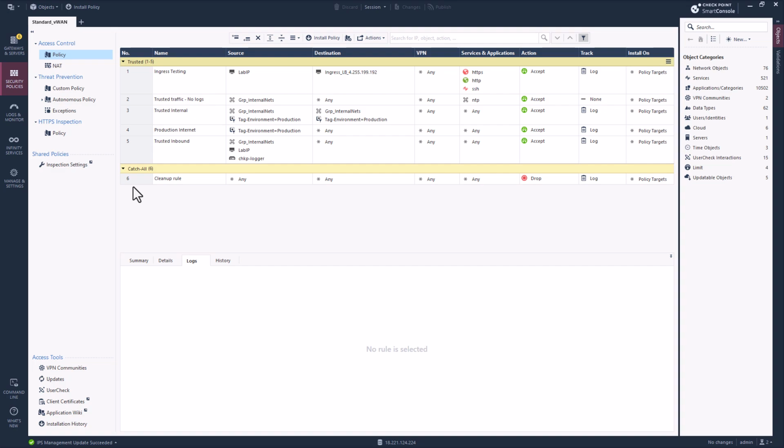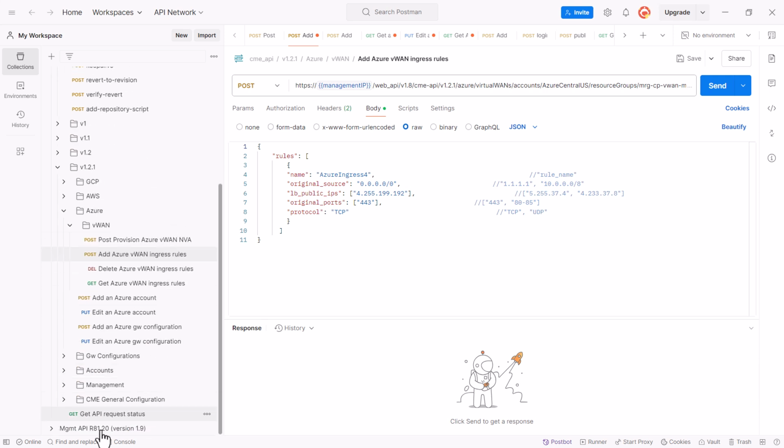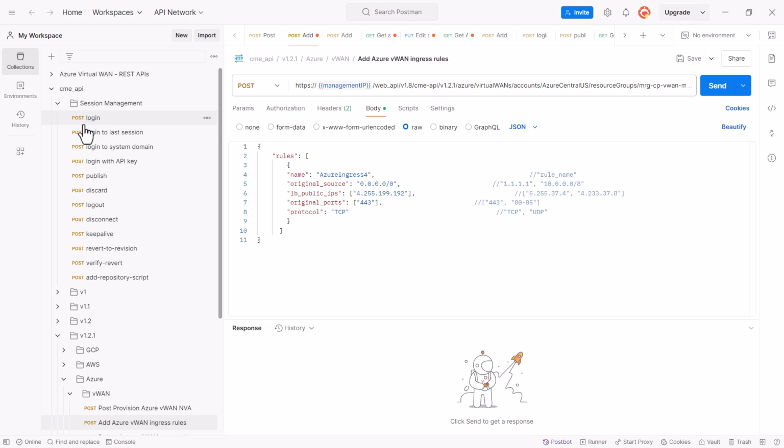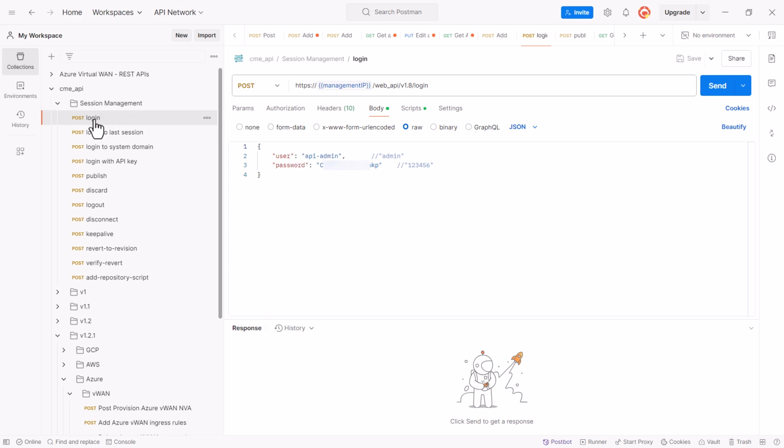And so we can log in. You can kind of see the various things. It's somewhat obvious types of things you would do if you were to do a normal management login. In Actions, it also has a full-blown management API to do other more deluxe or more customized selections. But today we're going to be focused on this Azure Virtual WAN Ingress task. So first and foremost, we need to log in. So I'm just going to go to Session Management and Login.